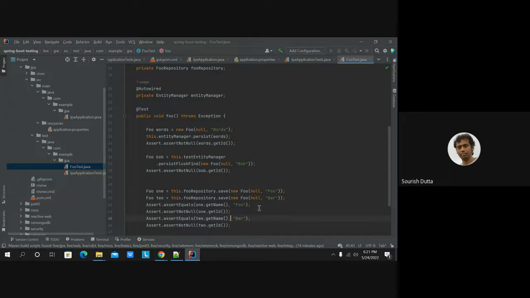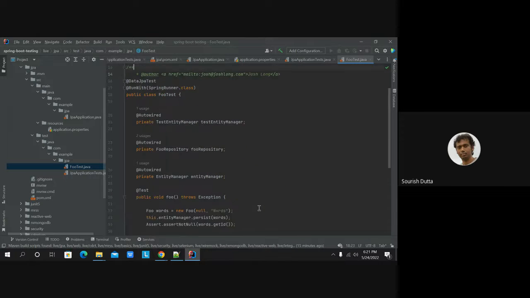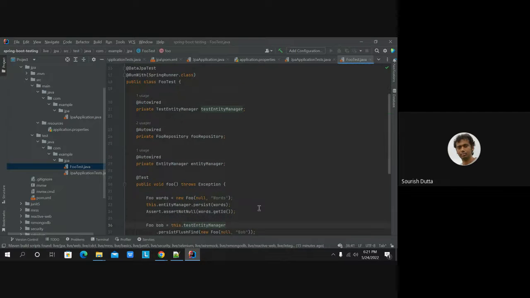And you can give those default annotations. It will automatically take care of it. Then you can do save and your own custom queries and check whether the result is coming up or not. So how to test the data layer is very simple. You put the DataJpaTest annotation, and that will automatically give you the TestEntityManager you can use to set up some data, or you can also put the entity manager, and those can help you create the classes, and you can autowire your own repository with that. You can also test.